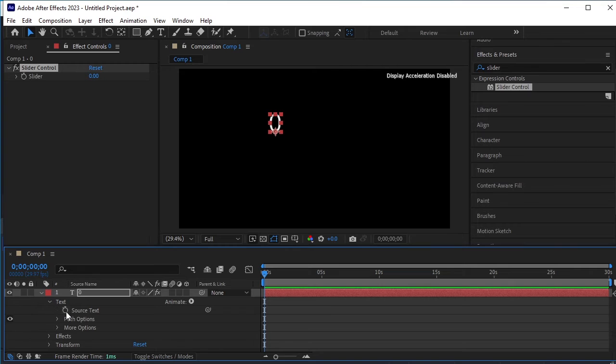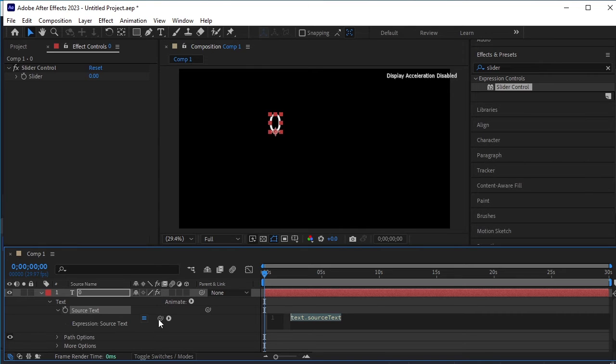Go to Text Properties, and click on the stopwatch next to Source Text while holding down the Alt key. Now, let's link it to the slider control.